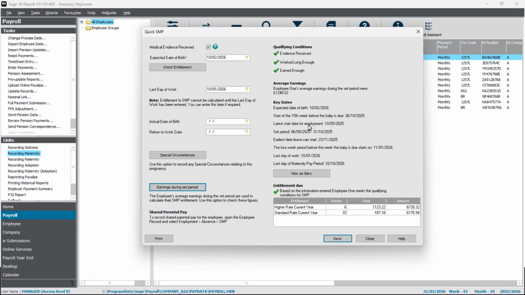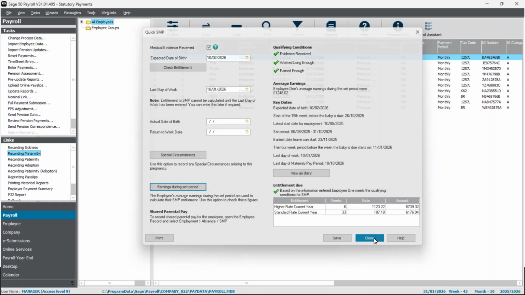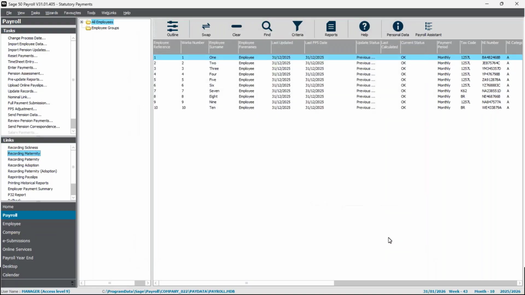And then over on the right there, we have some key dates as well. So again, you can print this page out if you want to keep a record of the entitlement and the key dates. This is a really handy screen to log the information and to do so. So I've got all of my information entered there. I'm happy with it. So I can now save that in the employee record. So I'm going to save and close.